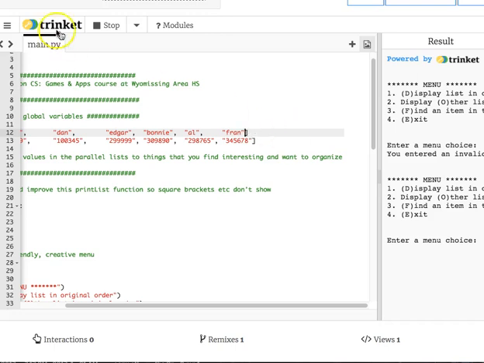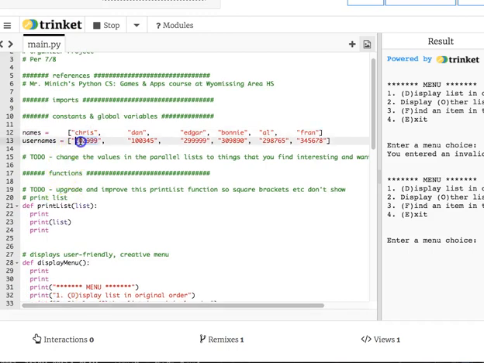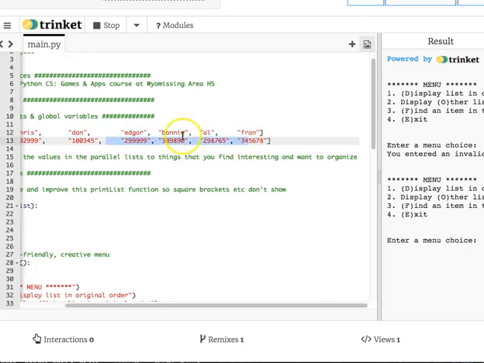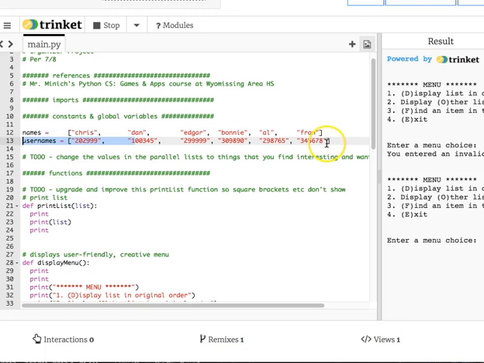Another upgrade, change the usernames. Oh, by the way, these two lists are considered to be parallel lists. The username here matches the name here, and so on. That's why I spaced them out so they're vertically aligned. I didn't have to do that, but I did it for style. Make sure that when you have parallel lists, they have the same length, because they match up. You would not want an extra name that doesn't have a username. That's all I have to say about the parallel lists.